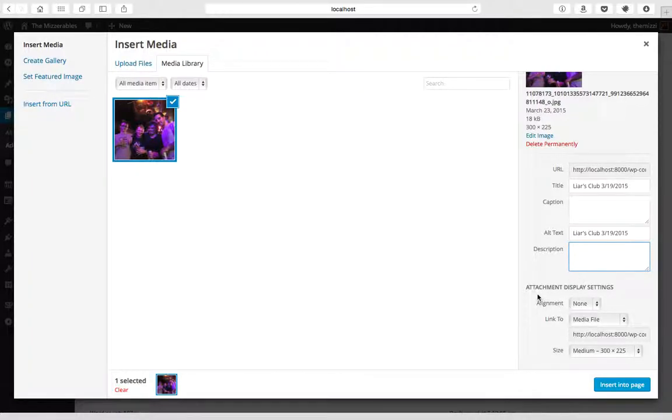Okay, so now we're also going to pick how we want this to show. Like I said, I want this to show on the left. We're going to link to, now this is interesting, you can have it linked to the media file, to an attachment page, to a custom URL, or to none. That's where it takes someone when they actually click on the picture. Typically, I prefer that it go to the attachment page. So I'll select that.